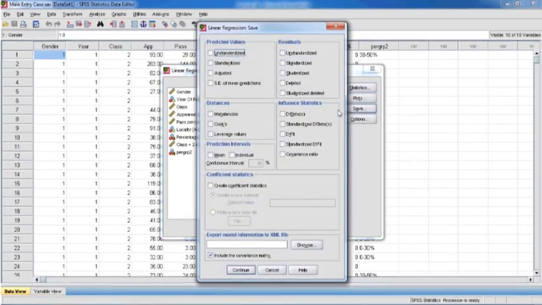Basically these are the residuals and predicted values which can be saved. What's the logic behind these values and why certain scales should be saved, this will be discussed in detail when we are going through multiple regression phenomena, and we will discuss that in detail over there.